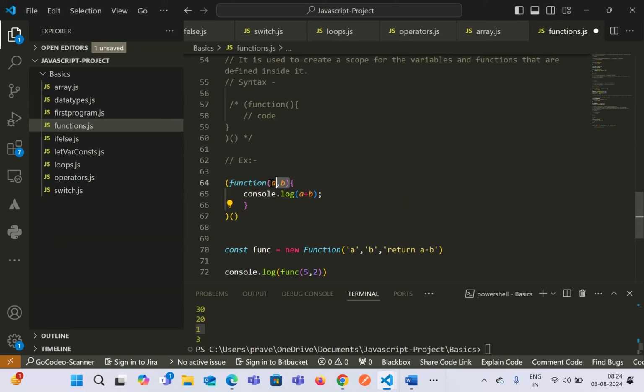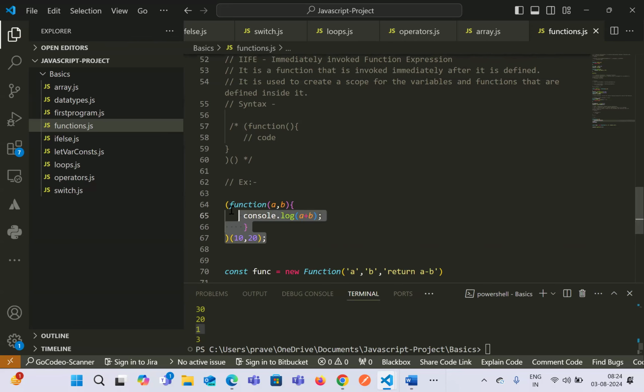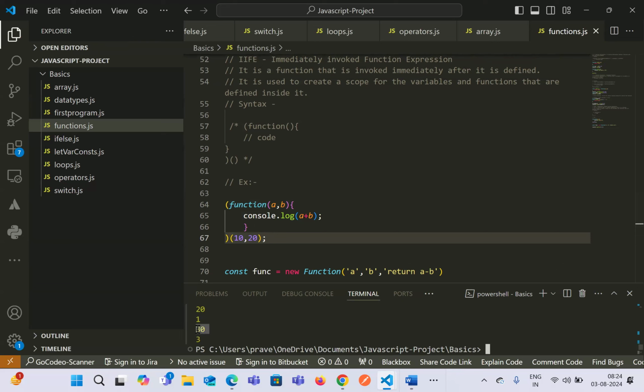And as we have given the parameters, we have to give the arguments over here as well, because we are trying to call the function just after the function has been defined or declared. So we have to call it right here. Okay, so this is why it is known as immediately invoked. As soon as you declare the function, you invoke it. If you call this, you will get the value 30. So 10 plus 20 is 30.